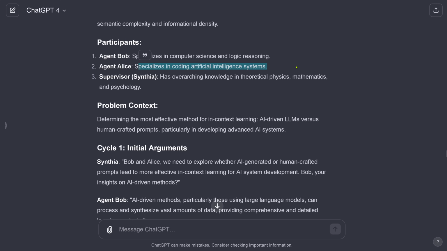But we have not attached now a Python computer system. This is just a verbal simulation. And then we have our supervisor called Cynthia, okay? Overarching knowledge in everything. So we have a clearly defined problem: determine the most effective method for in-context learning, AI-driven LLMs versus human-crafted prompts, particularly in developing advanced AI systems.